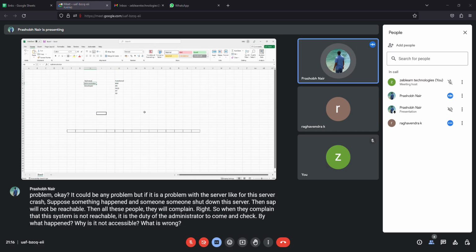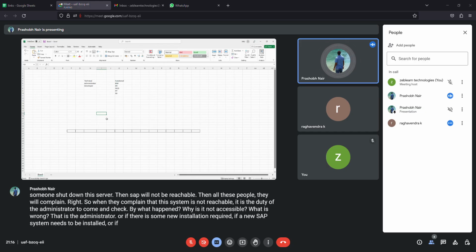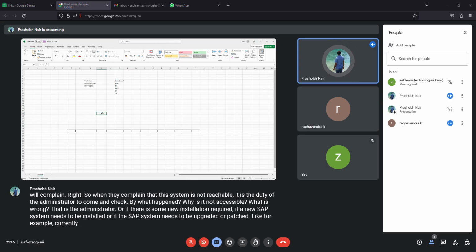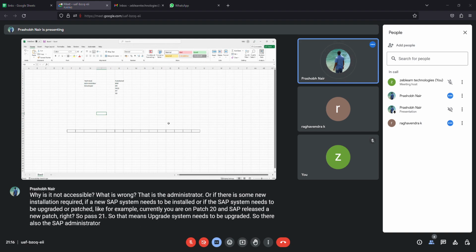That is the administrator. Or if there is some new installation required, if a new SAP system needs to be installed, or if the SAP system needs to be upgraded or patched, like for example, currently you are on patch 20 and SAP released a new patch, right? So patch 21. So that means upgrades. The system needs to be upgraded. So there also the SAP administrator comes into the picture. Okay, so this SAP administrator is what is known as the SAP Basis consultant.